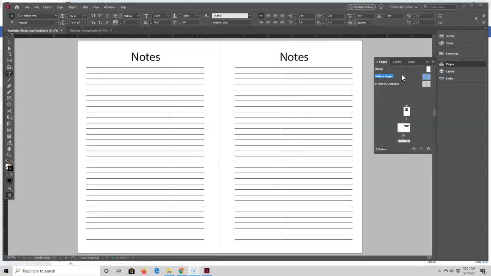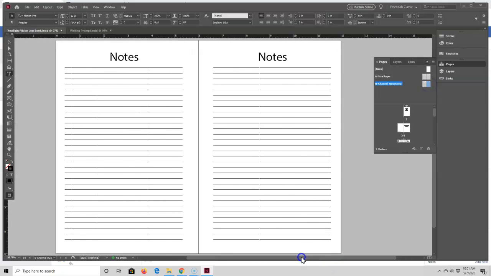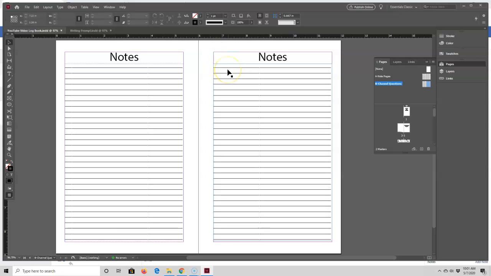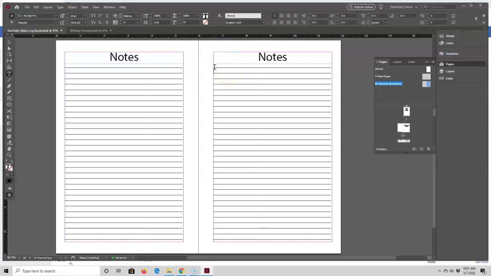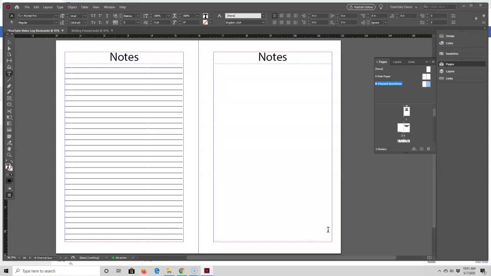Okay, now I'm going to go to the channel questions page and start creating some questions. The reason why I copied over this note page is because then I don't have to recreate another text box with lines. I can just use what I already created. So let me first start by pressing W so we can see the margins in the text box. And then I'm going to select all of these lines and delete them. If you recall, to make the lines, you just press Tab, Enter, Tab, Enter. Well, making writing prompts is just as easy.